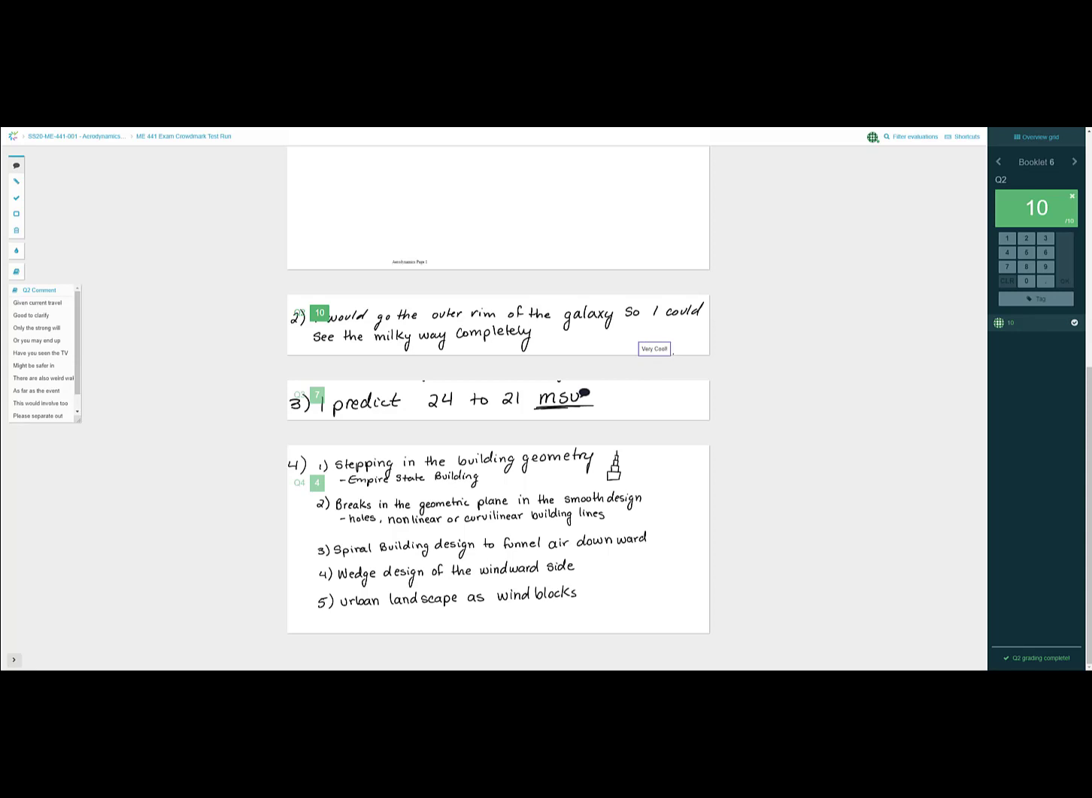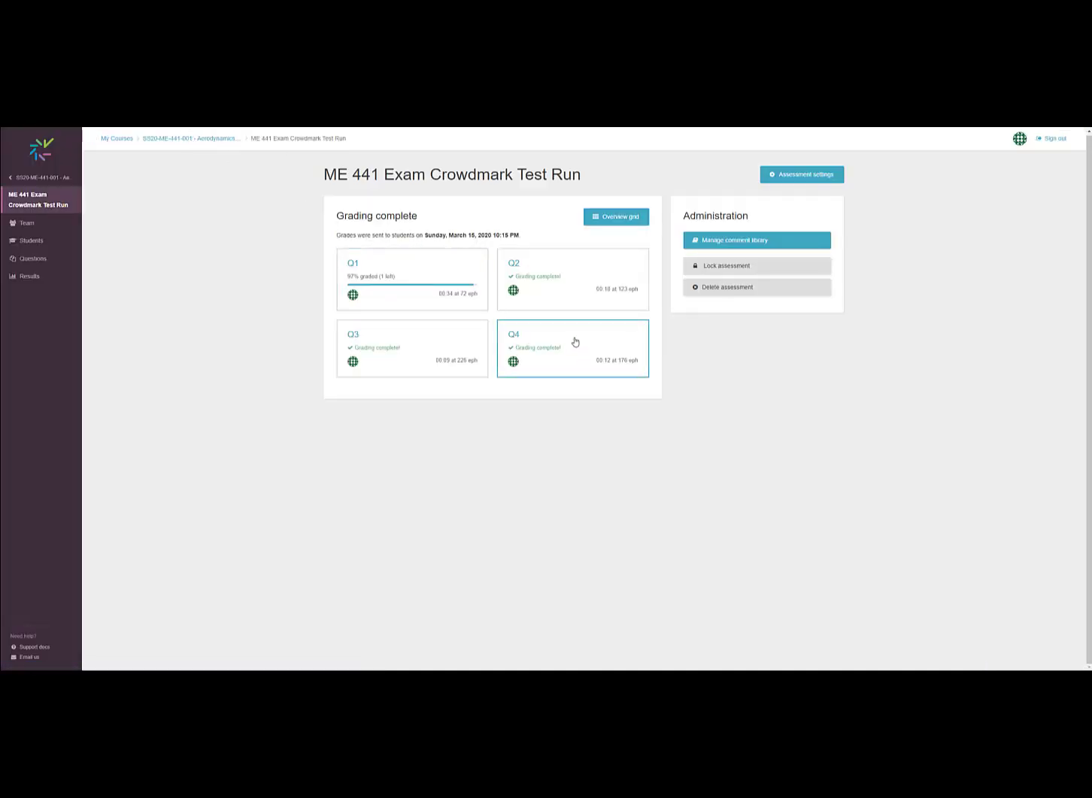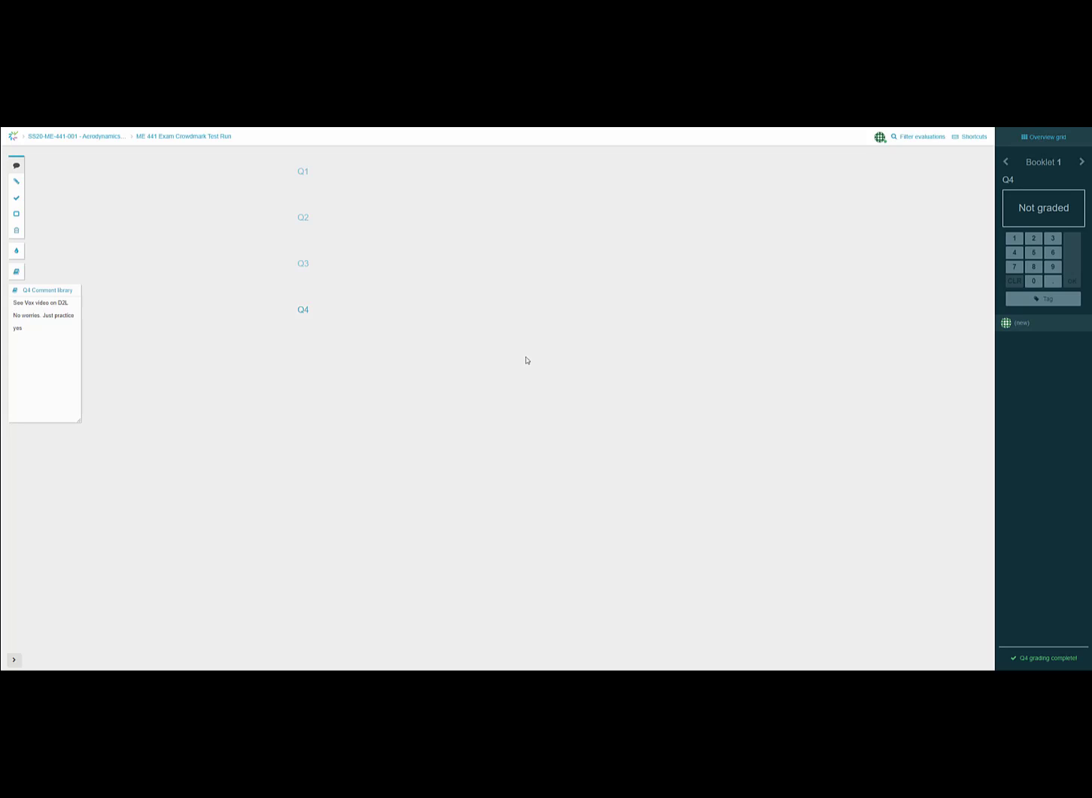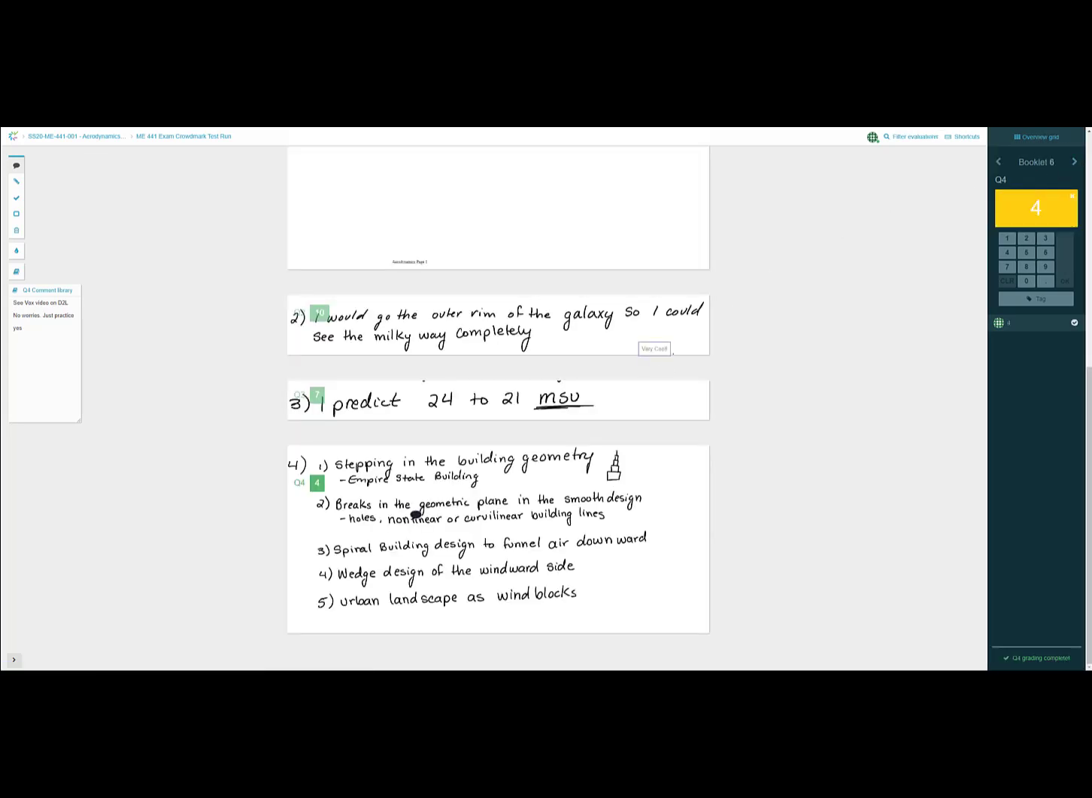So I can do all these things from within here. If we look back now to the remaining questions, I'll jump ahead to question 4 because this is the one that I assigned as extra credit. So you can see here, question 4, the student has given me several responses, 4 of which were correct.